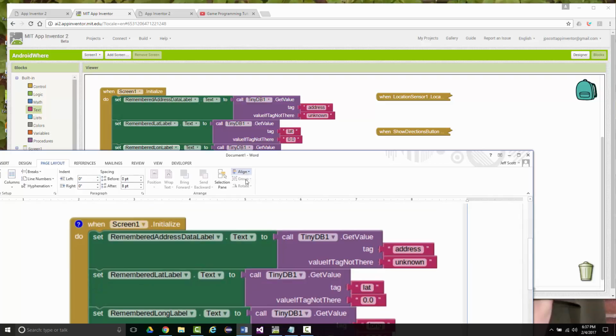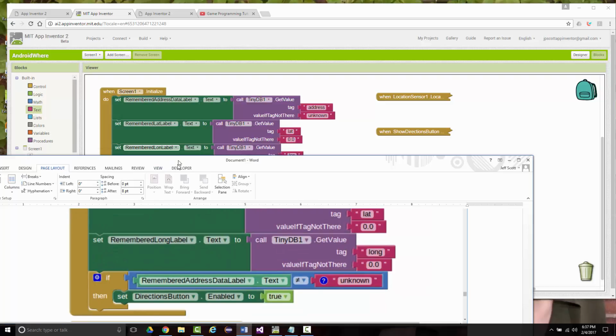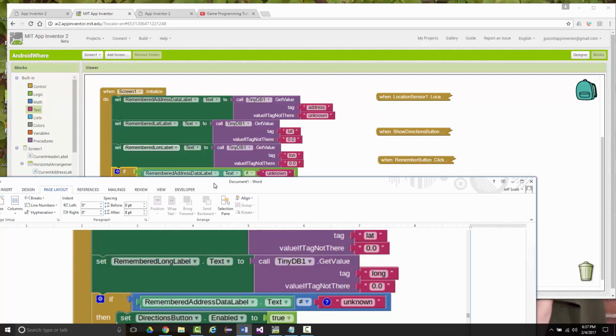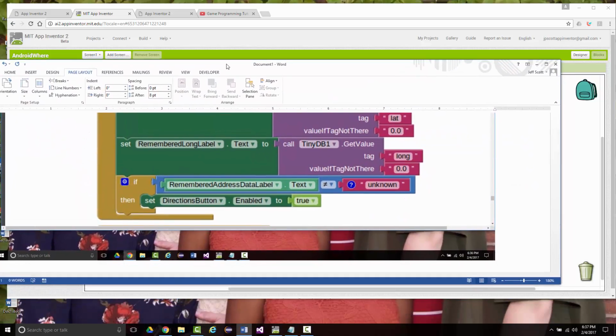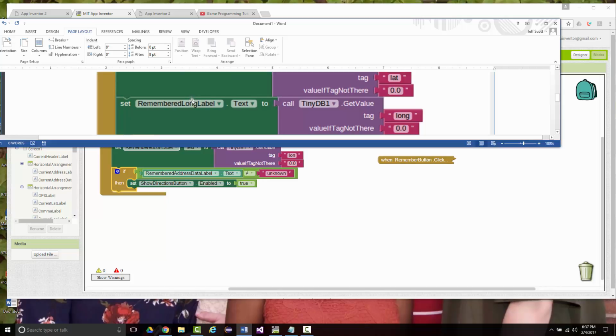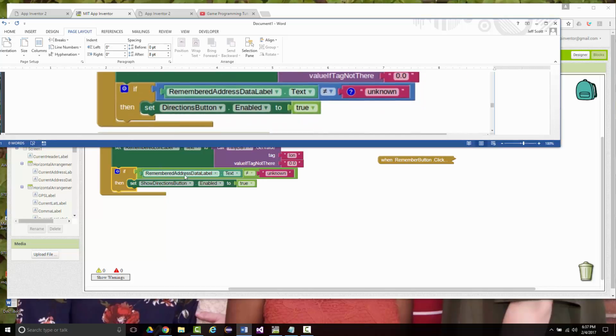Remembered lat label text, call TinyDB get lat, 00, and long. I called it lon label, they called it long label, TinyDB get lon, 00. And then finally, if address data label dot text is not equal to unknown, set the show, they call it directions button, I have it called show directions button, dot enabled to true. So that one looks like it's okay.